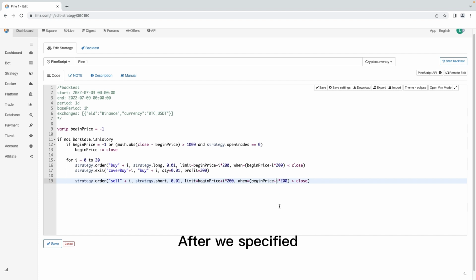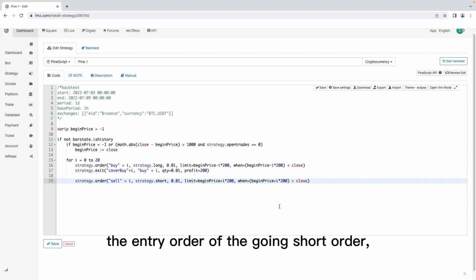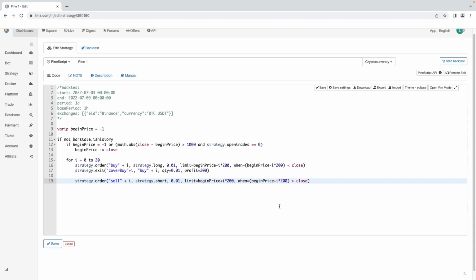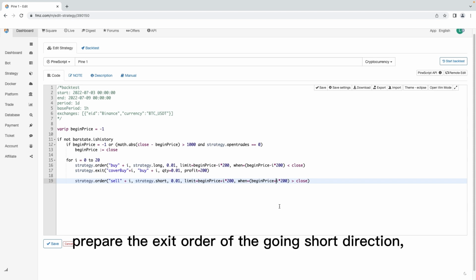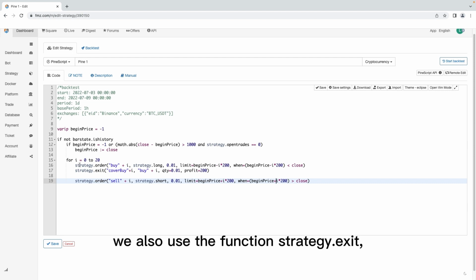After we specify the entry order of the going short order, we need to prepare the exit order of the going short direction. We also use the function strategy.exit.